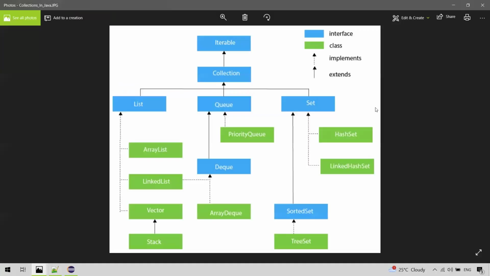So this is the complete hierarchy of collections. Collection is an interface which extends the Iterable interface. Iterable is also an interface. Whatever is in blue here represents an interface, and whatever is in green rectangles represents a class. And List, Queue, and Set are the interfaces extending the Collection interface.